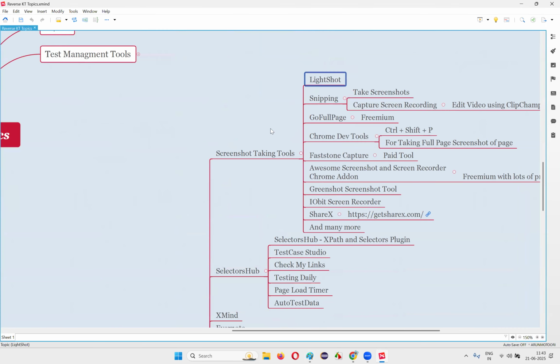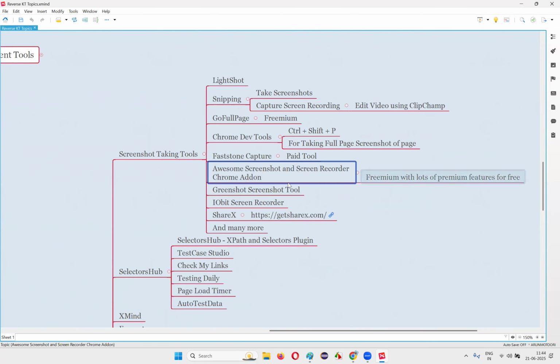In the last session, I covered these tools: the Lightshot tool, how to use it for taking screenshots; the Snipping Tool, which comes by default with the Windows operating system; GoFullPage; Chrome DevTools, with its default shortcut; FastStone Capture, which is a paid tool, and how advanced it is; and Awesome Screenshot and screen recorder, a Chrome add-on, which is kind of free and has good features, with premium features also provided for free. This is also a very good tool.